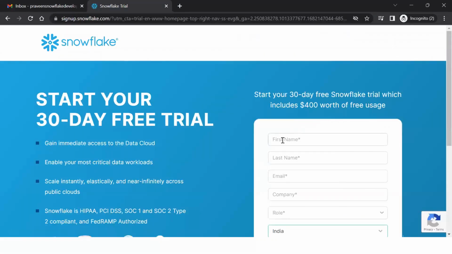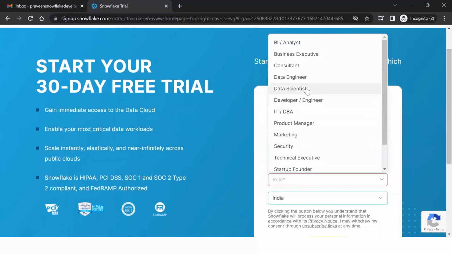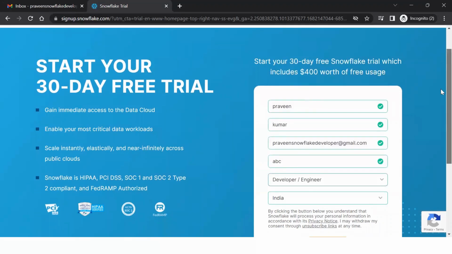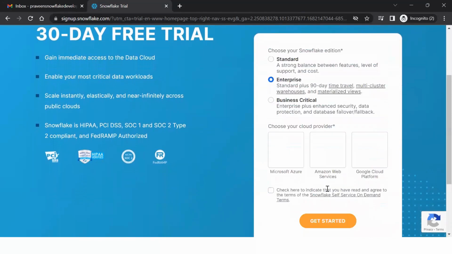Here we need to give the basic details. I'm giving the basic details. I copied the mail ID from here. The mail ID is important, and we can give any dummy data for the rest, like ABC. We can say we are a Snowflake developer or Snowflake data engineer, click on this, and then click on continue.